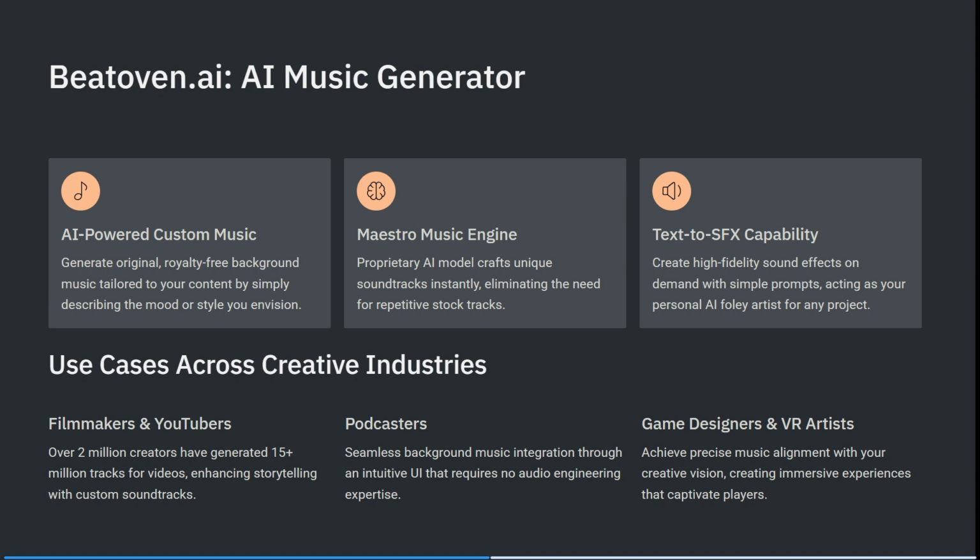There are over 2 million creators that have generated more than 15 million tracks for videos, enhancing storytelling with custom soundtracks. They give you seamless background music integrations through their intuitive UI that requires no audio engineering expertise, and you can achieve precise music alignment with your creative vision, creating immersive experiences that really captivate your players.